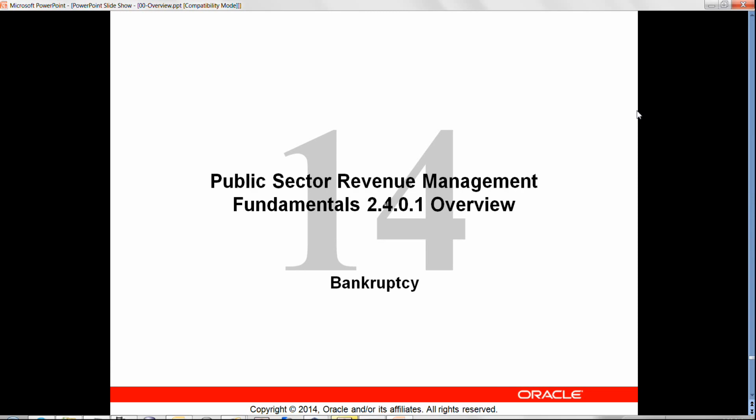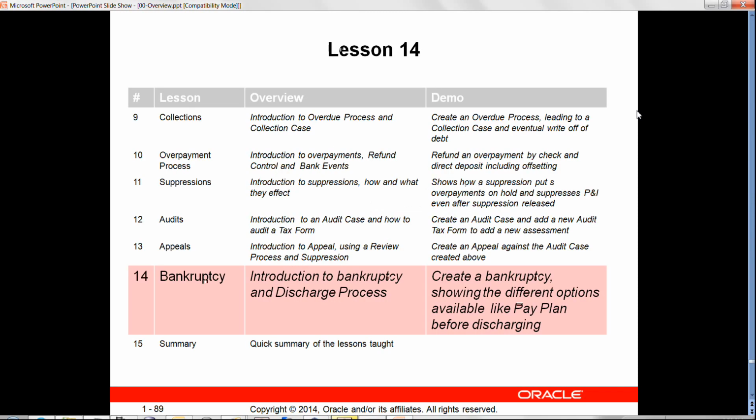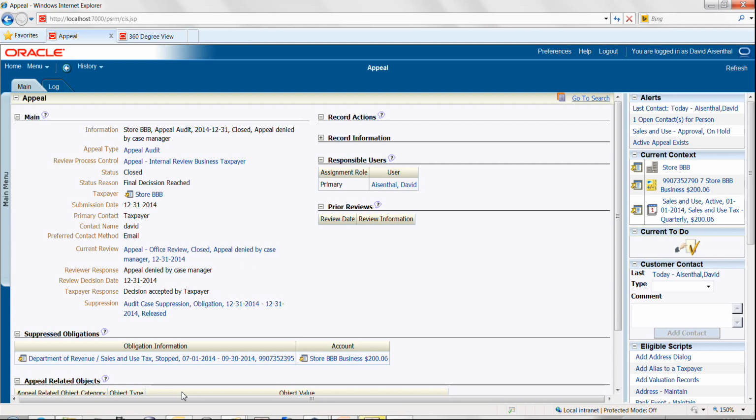Here we will be discussing bankruptcy, the bankruptcy entity in the system, and the processes involved in the life cycle that needs to be gone through in order to finalize the bankruptcy and move it to a discharge process. Along the way, we'll be seeing other types of functionality, like the pay plan being used, and other things as well. This particular store, BBB, can now no longer pay its $200.